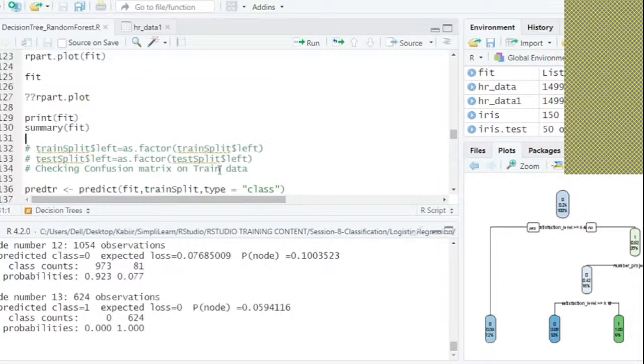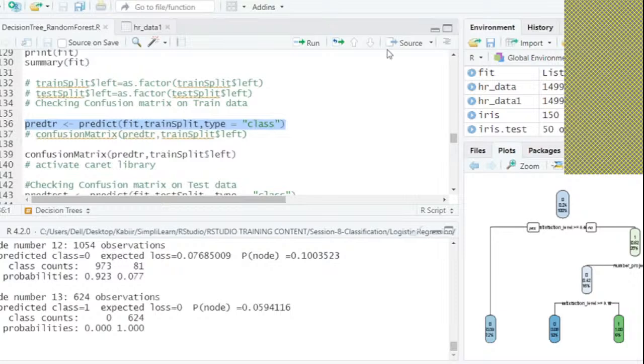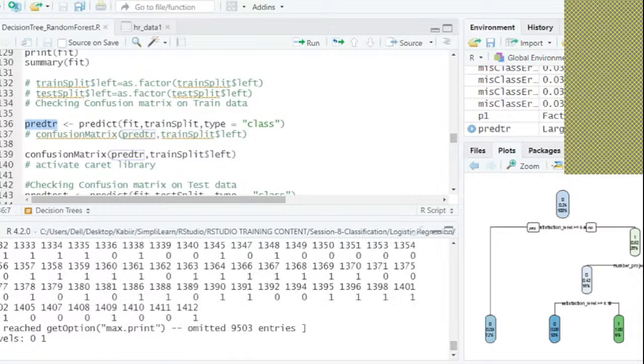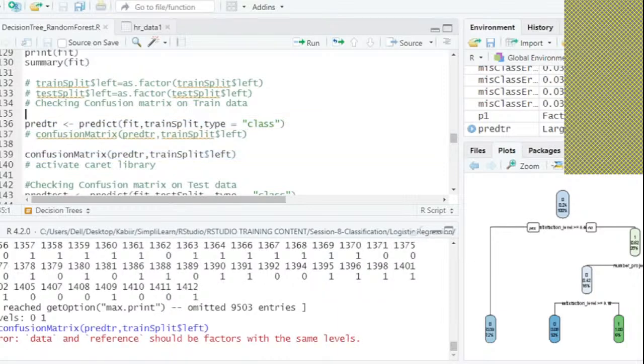Okay. So next, what we'll do is we will use predict as we have been doing earlier. Predict using trained data and type is equal to class. I predict, based on the training data, whether the person will leave or not, and then based on this training data, I create a confusion matrix for training data.